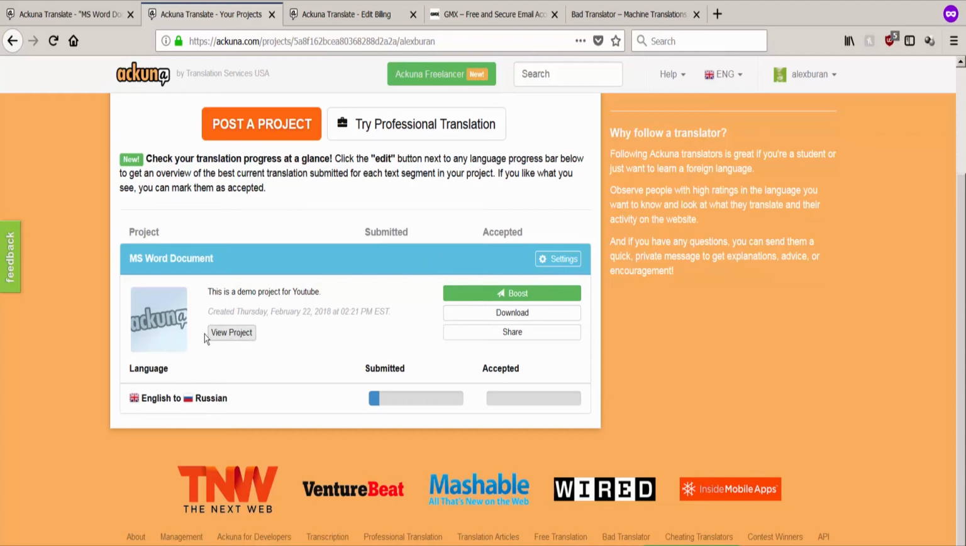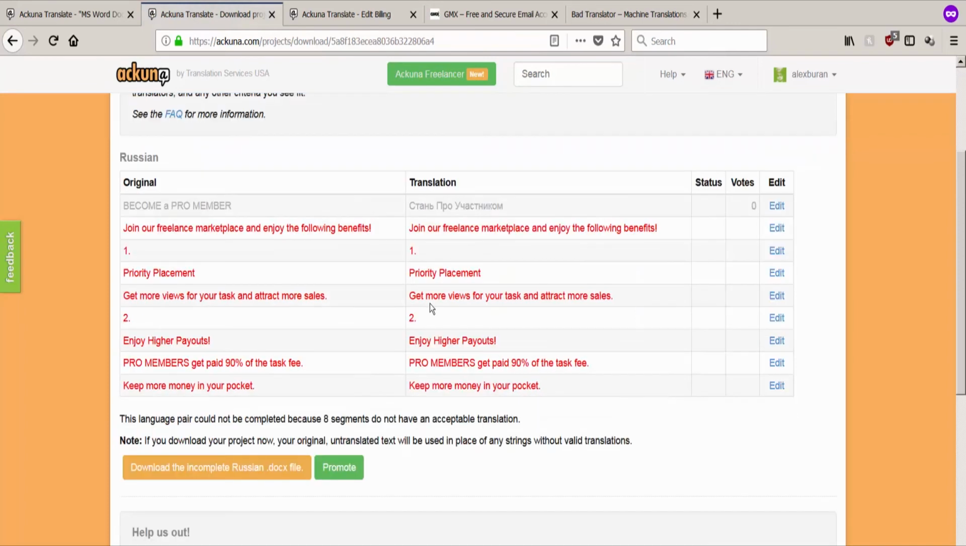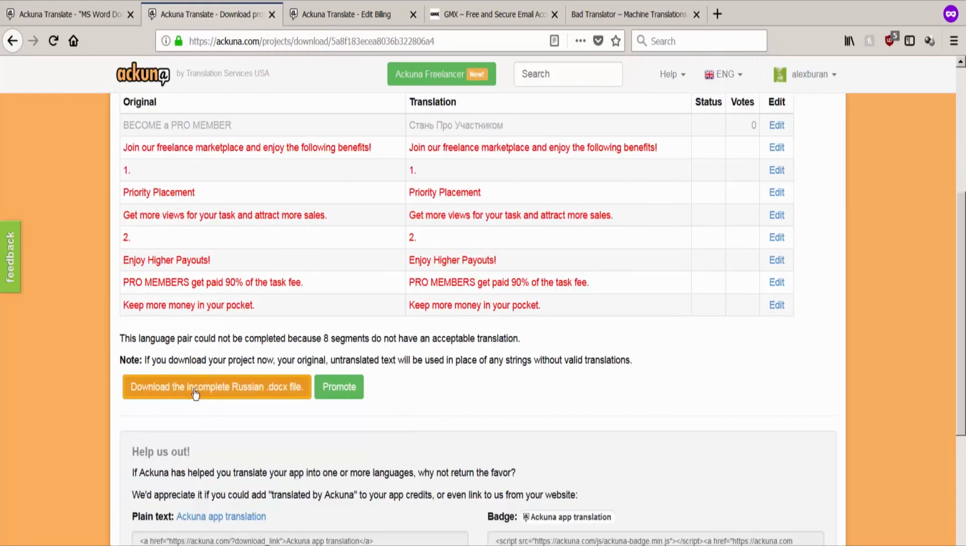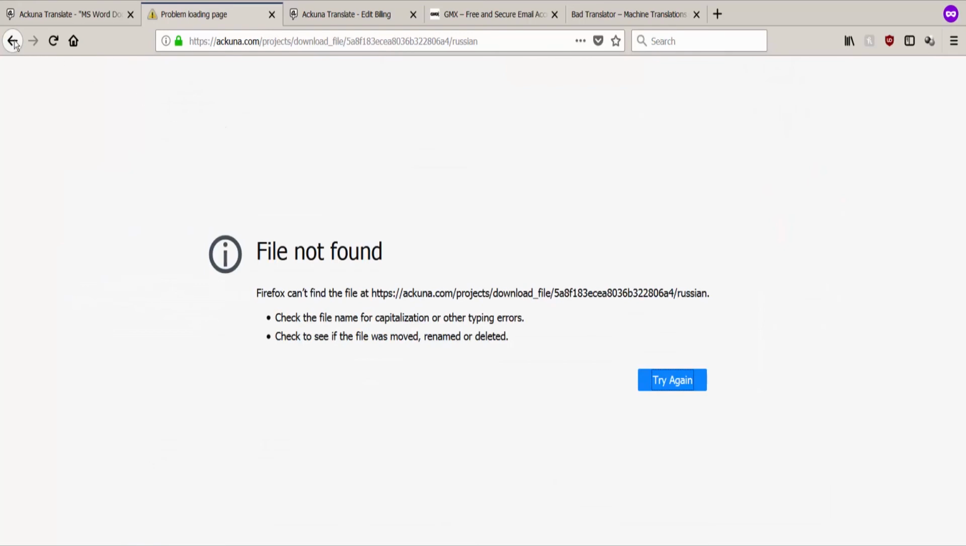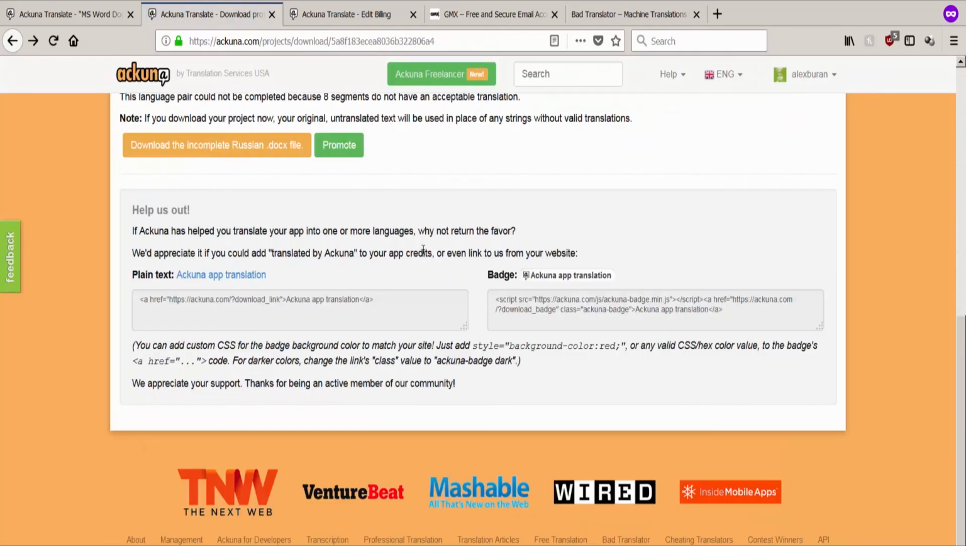So once again, this button is to view your project and translate some strings manually. This is to boost your project, and this is to download the project. This is the final page when you are done editing the project and you're ready to go. You see, one string I translated myself, but the other ones weren't even touched because I didn't do anything yet. So if I'm good to go with this file anyway, I just download the incomplete Russian file, and it's downloaded from there on.